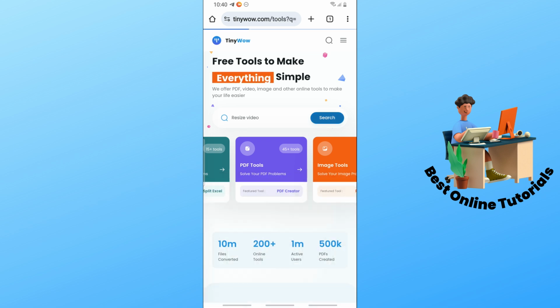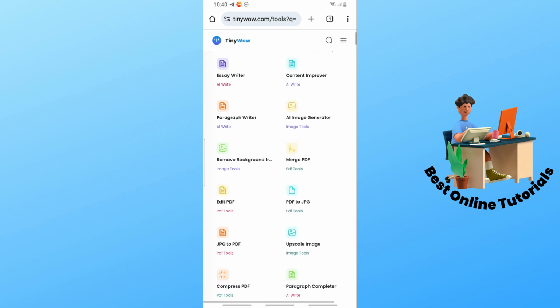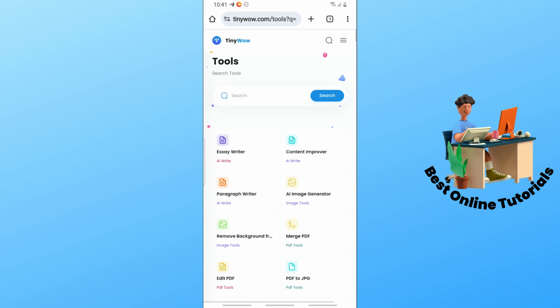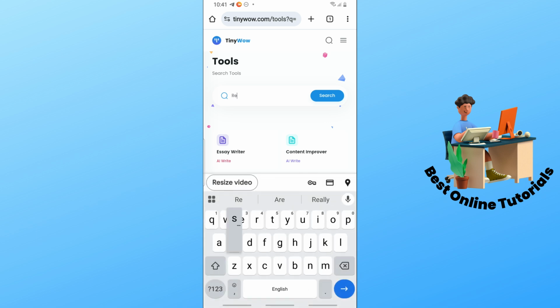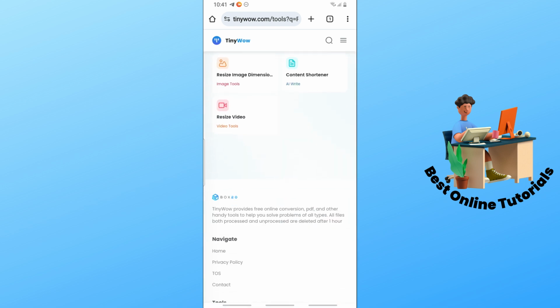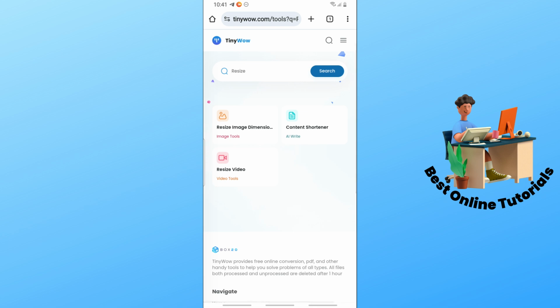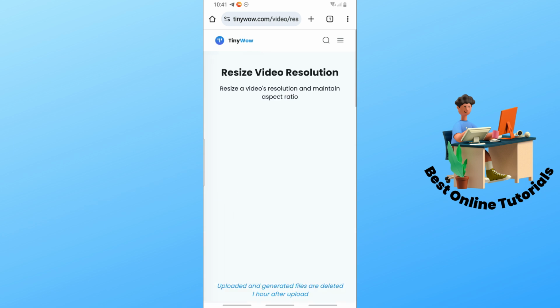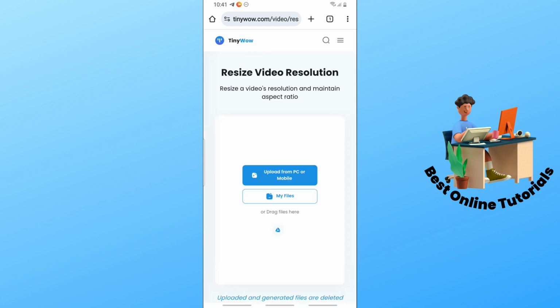And now from here, just simply wait for it. And if it redirects you to the tools tab, as you can see, just simply search it again, resize video, and tap on search. Now from here, as you can see, we have the tool resize video. So select that. And now once you have selected it, it will redirect you to the tool.